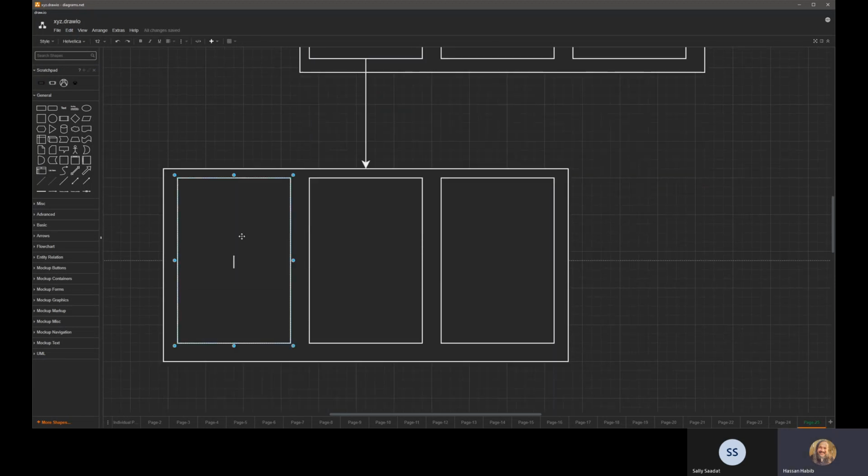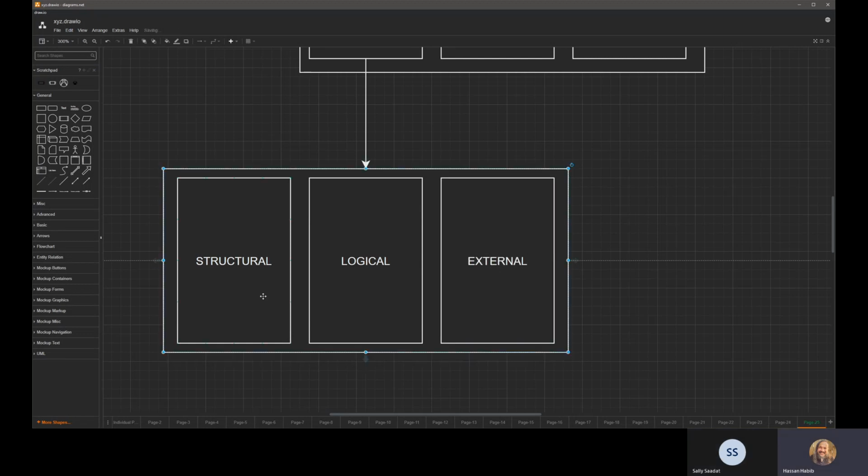Validations in and of themselves: there are structural validations, there is logical validation, and there is external validation or dependency validation. So far, you and I are just stuck in this level.